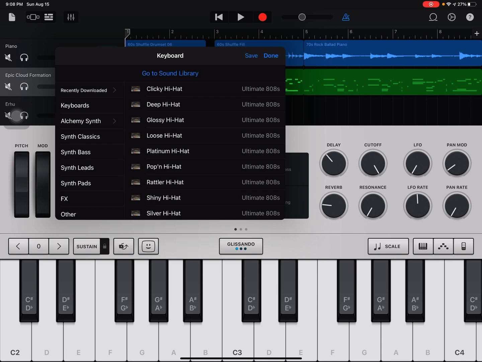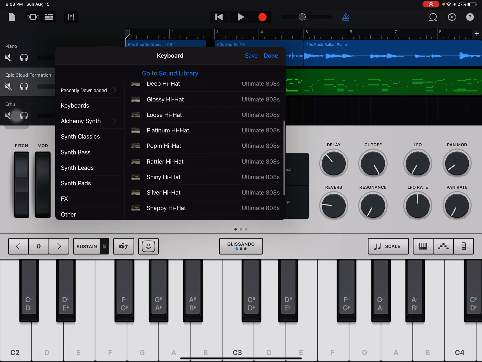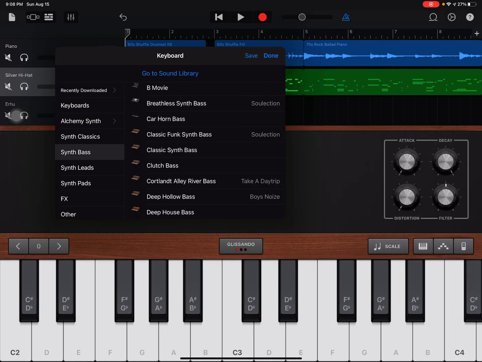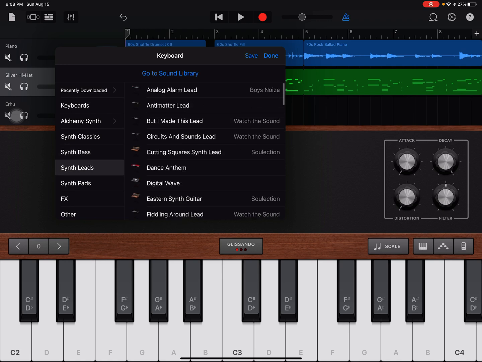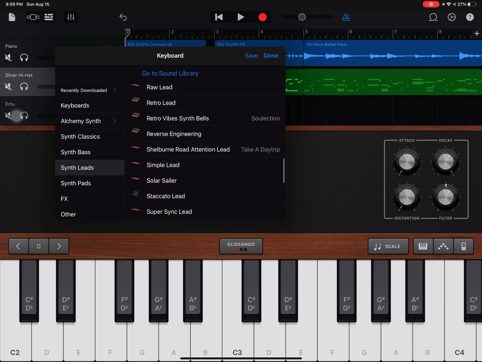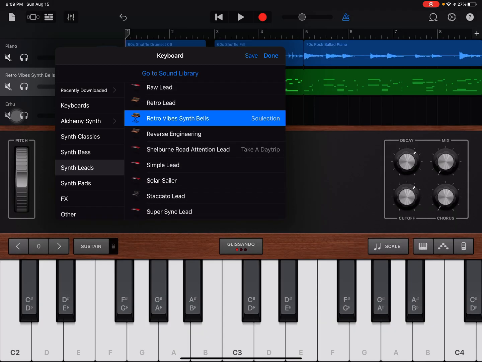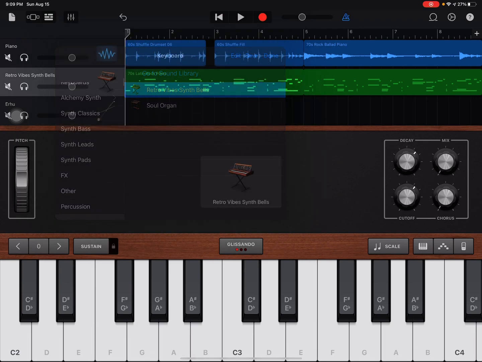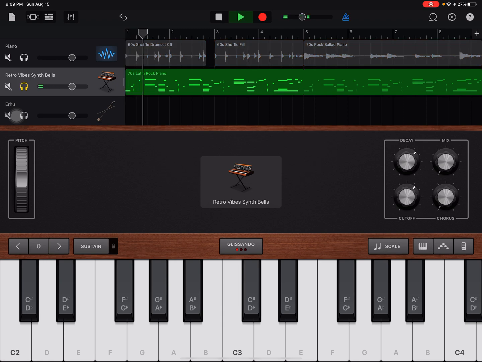I can change it to some hi-hat. Here's the bass. I can change it to bass. I can change it to guitar. I can change it to bells. And so when I hit save, now when I play it, it's on a totally different instrument.